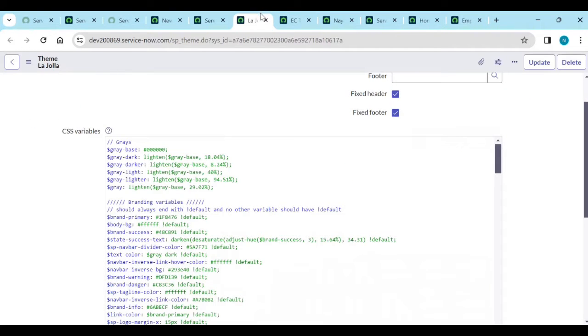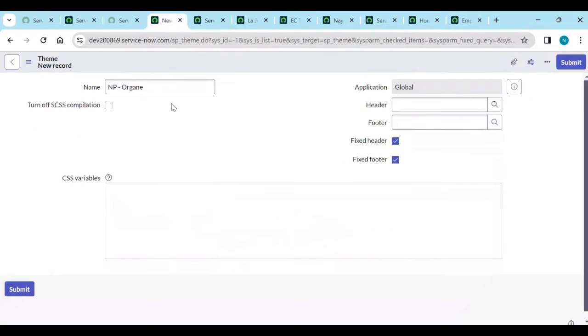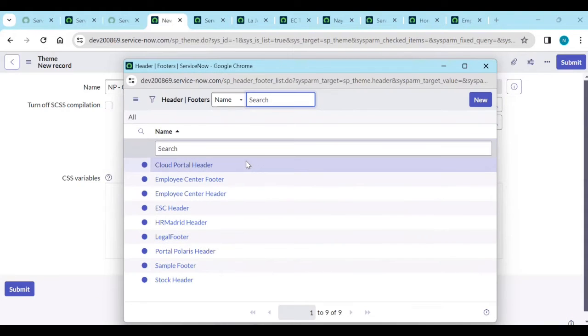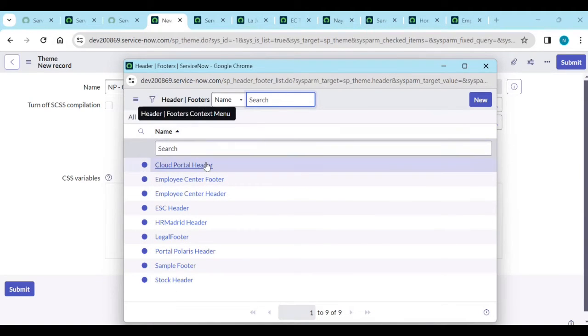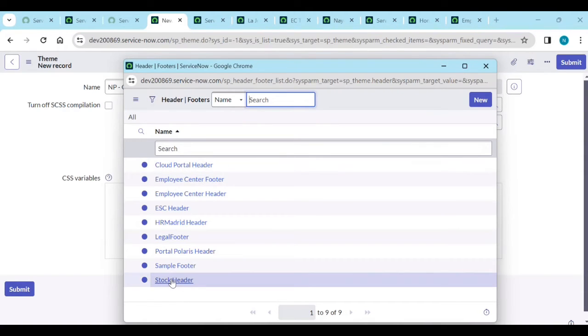So let's create some new theme. Our new theme is, okay, so let's add the header. Headers are important. What are the headers, like stock header or sample? Here you have all the headers and footers. You have to choose cloud portal header or stock header. Okay, let's select the stock header.